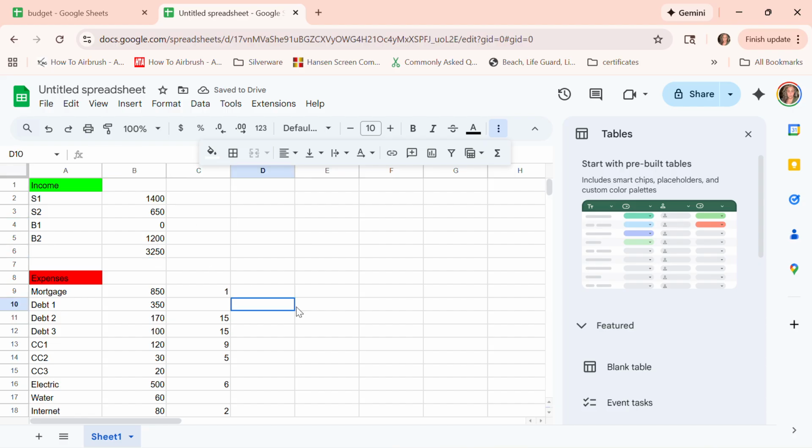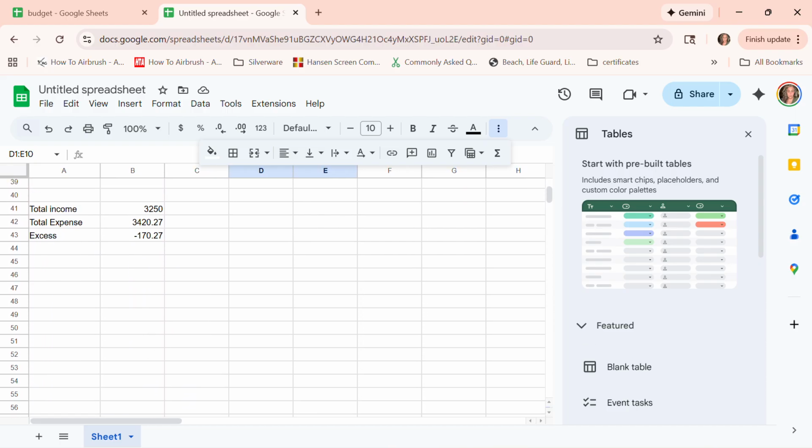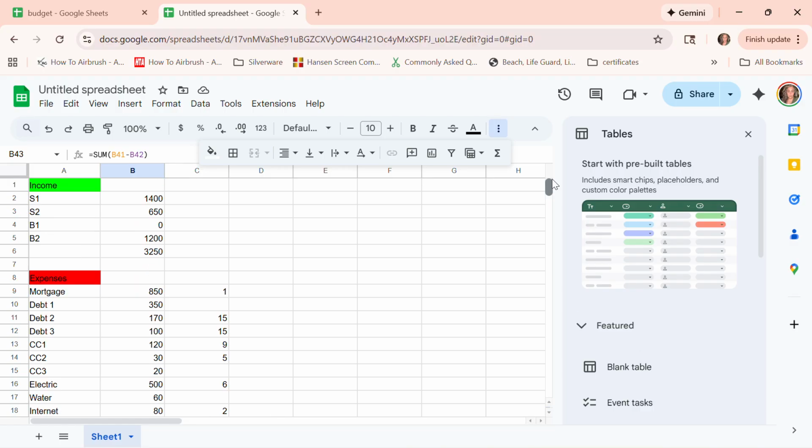B6 will go down here, and because we formulated it over here, income went down here, and then it also changed this formula here. So just a few different basic things.